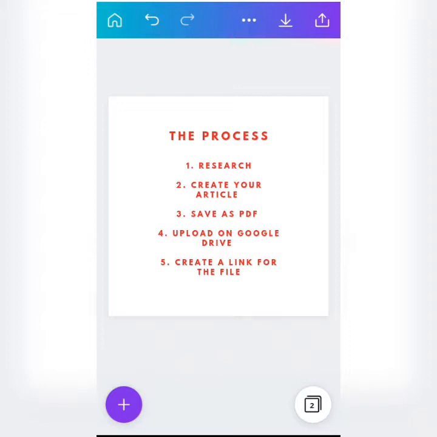And when you create that link, you make it accessible to people. Okay, you make it accessible, because if you don't make it accessible, people cannot read it on your Google Drive because you own the Google Drive.